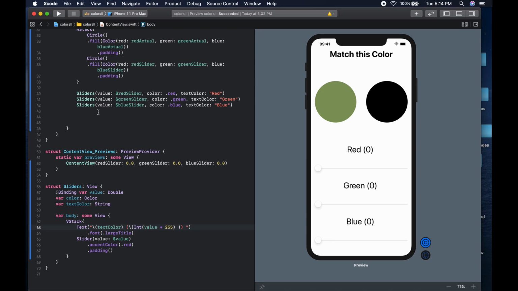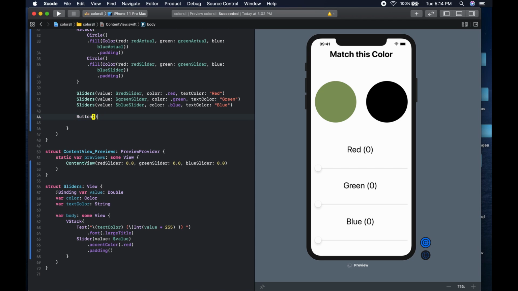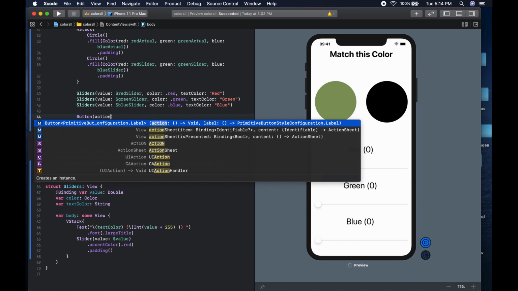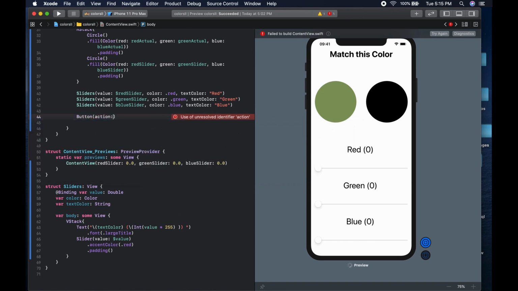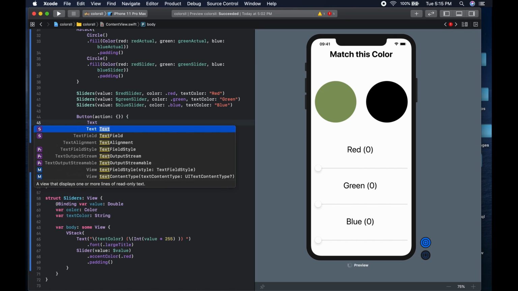The next thing we need is a bunch of buttons, right? And for that, we come here and say button. And I think that's the last visual thing we need, really. It's a button, and we could have the action here. Action, and yeah, like so. And we come here, and we're going to have the text.